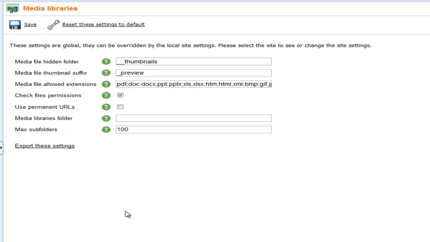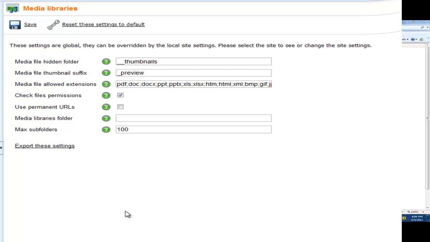If we wanted to remove or prevent a specific type of file, for example MP3s, from being uploaded, we'd simply remove that from the media file allowed extensions. And this will automatically enforce that those file types are not allowed to be uploaded within Kentico CMS.